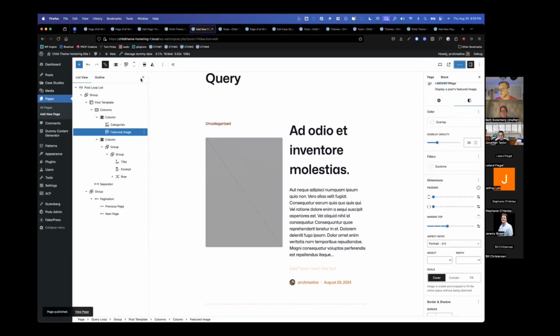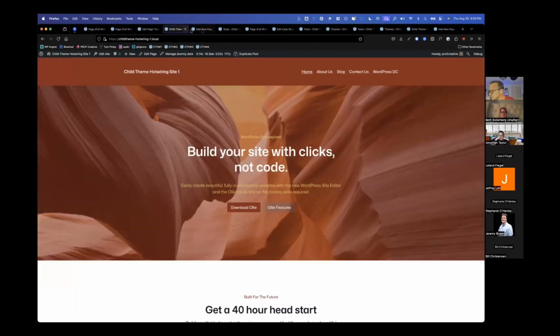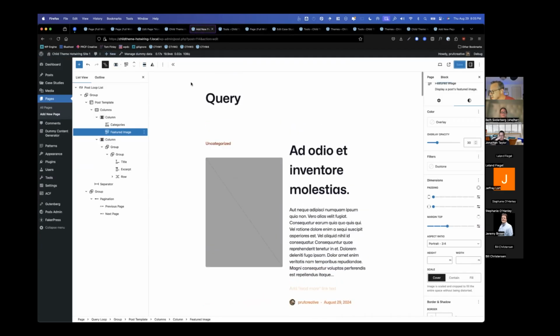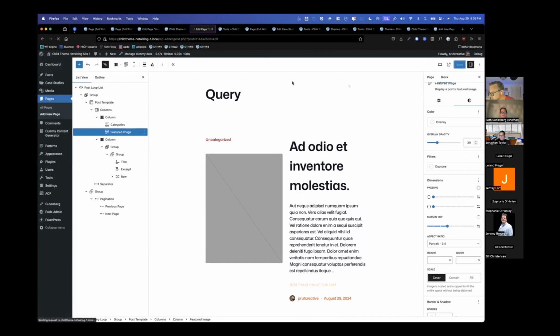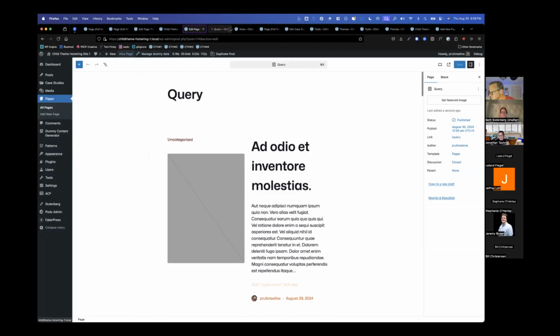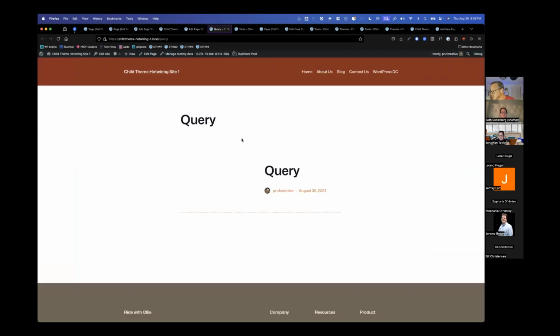I think we need some dummy data, don't we? We need to be able to see the posts. Or no, I already did that earlier. So let me go into this page. I think I have to refresh to be able to see view page. That drives me crazy.